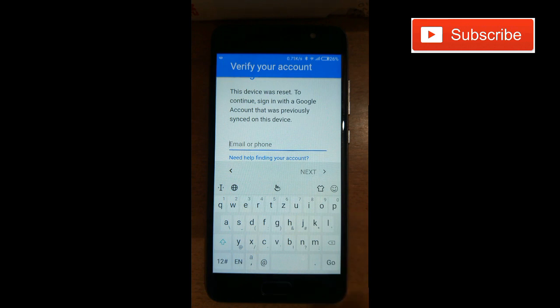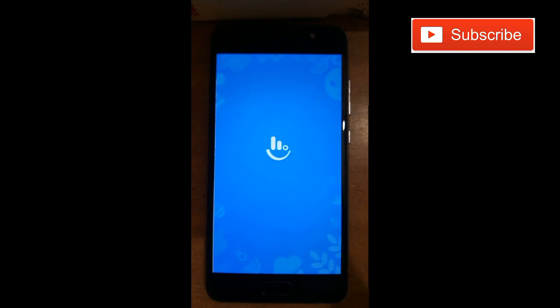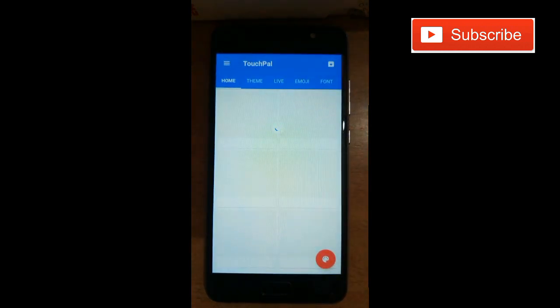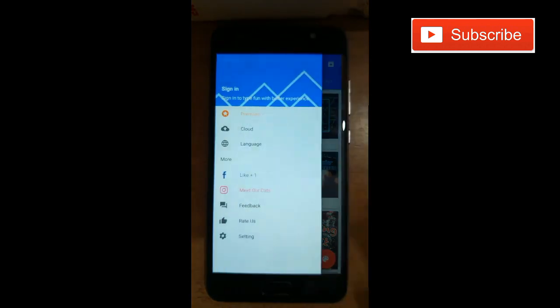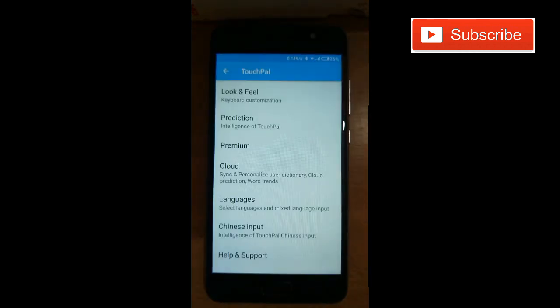Now as you can see, I'm having a touchpad keyboard. If you're having it, just click on this t-shirt icon and the touchpad app will open. Now just click on this three bar and click on settings. Now just click on help and support.